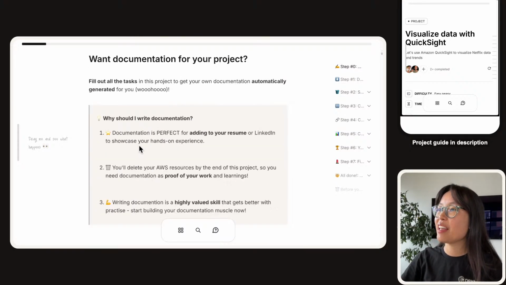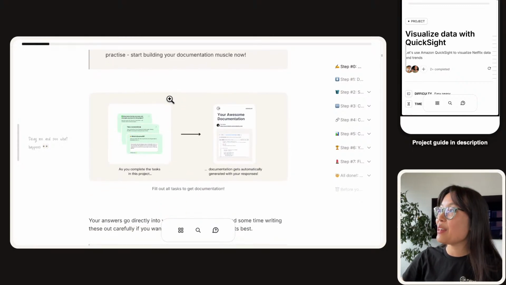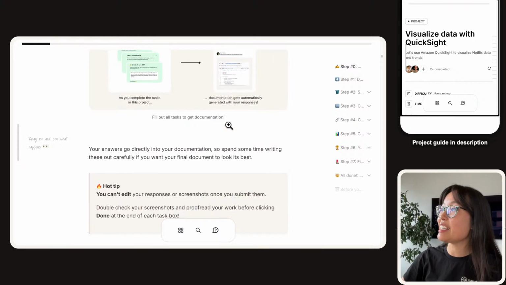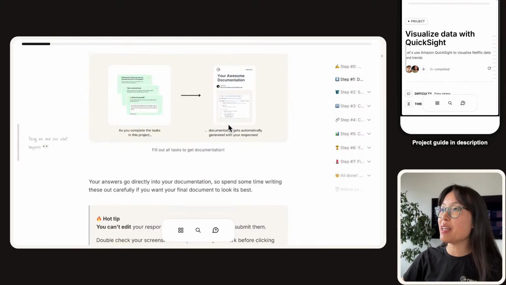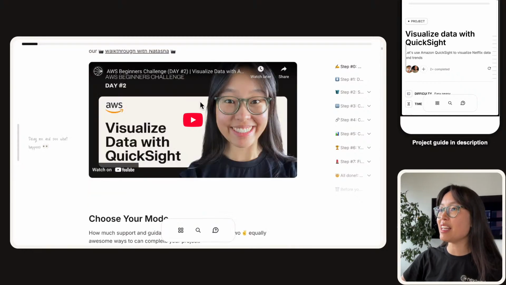Okay, so if you want documentation for your project today, make sure that you are answering all of the questions, and as you complete the tasks in this project, you will automatically get documentation generated based on your responses. Awesome. So I hope you're all feeling ready to learn.